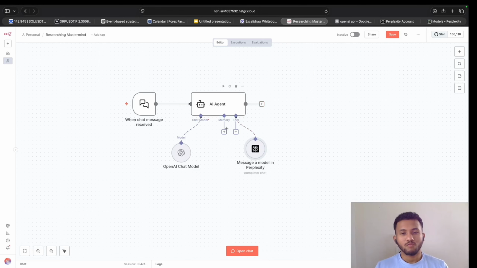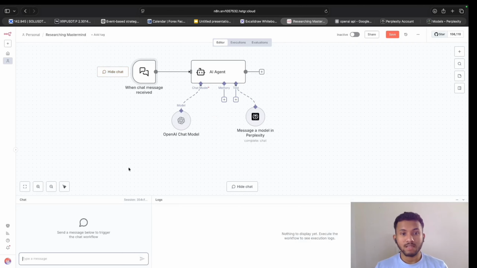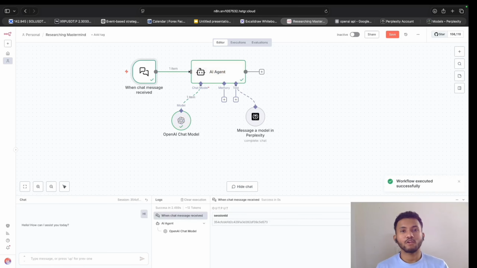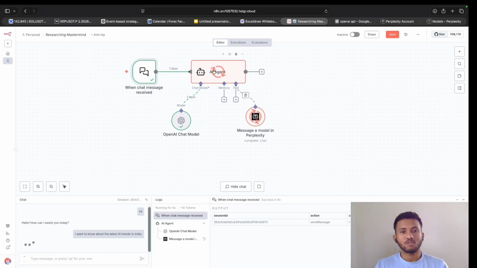So now what we will do, first we will open this chat and now I will type hi. So here you can see our AI agent is searching and it gave us a reply. Hello, how can I assist you today? So here you can see our model is researching inside Perplexity. It generally takes some time because it does deep research. So I will get back to you when it's done.